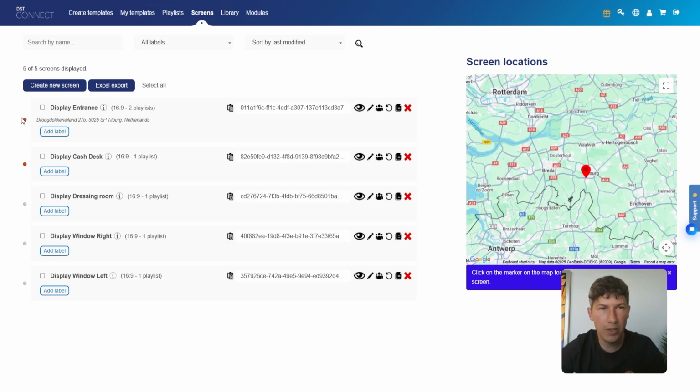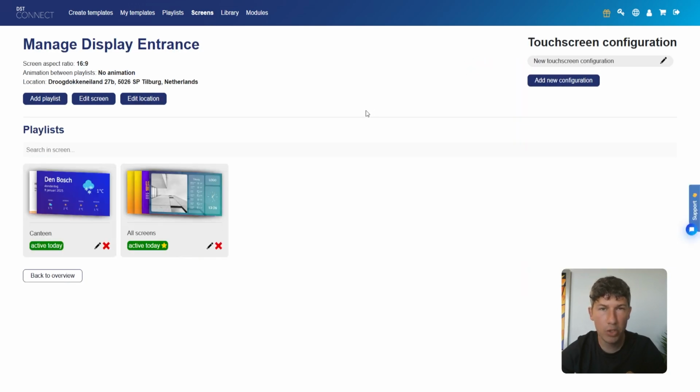I will explain how publishing works in these videos, and first I will edit a screen. I am heading to a particular display where I intend to add a playlist. To do this, I click on the pencil icon of the specific screen. Then I find myself in the menu of this screen. So I see the name of the screen again, and I also see the playback settings of the screen.